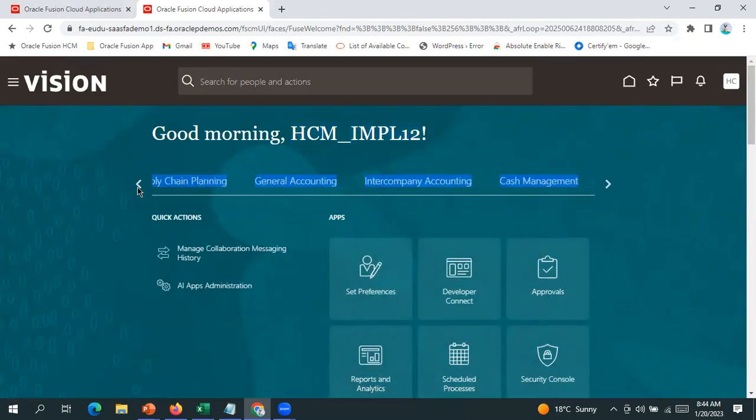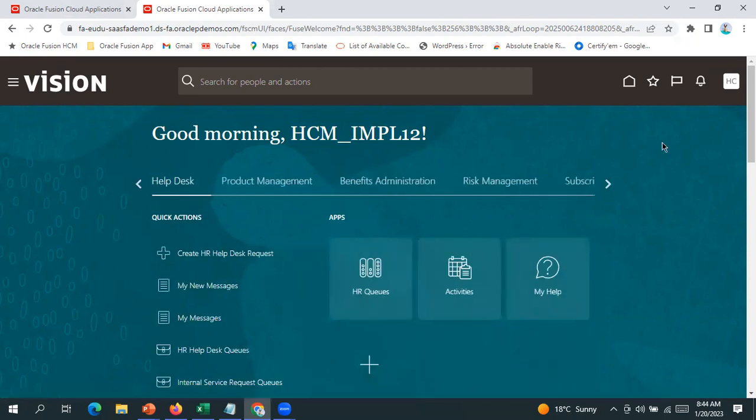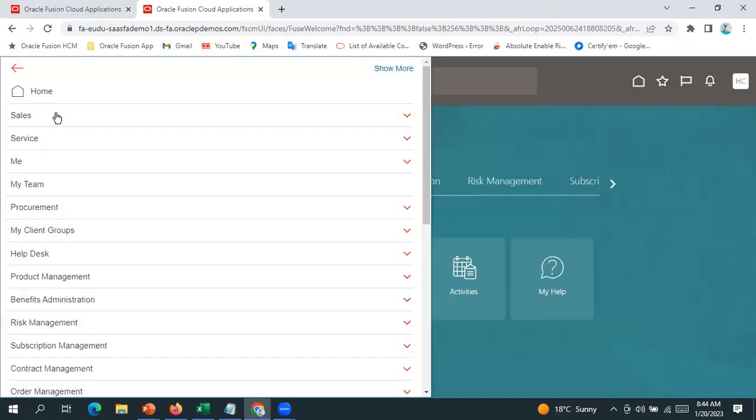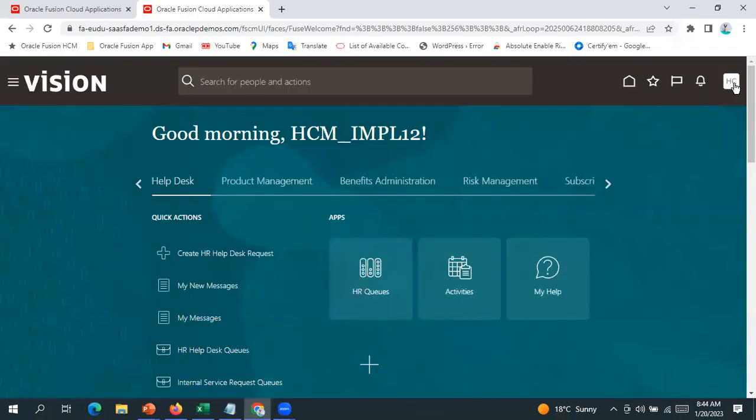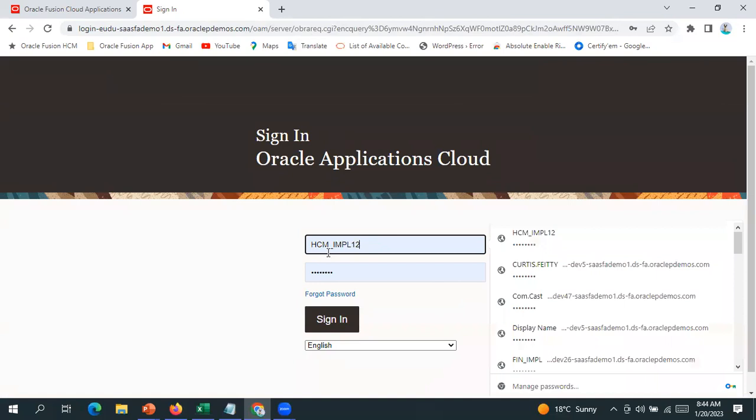And see, team, with my login, how many functional areas I have access to. Now observe the screen carefully. If I go to the settings also, I am able to see administration, all these access I am getting. If I go to the Navigator, all the functional areas I am able to see. Now I will try to sign out from my login and sign in with the new user which we created in the system.